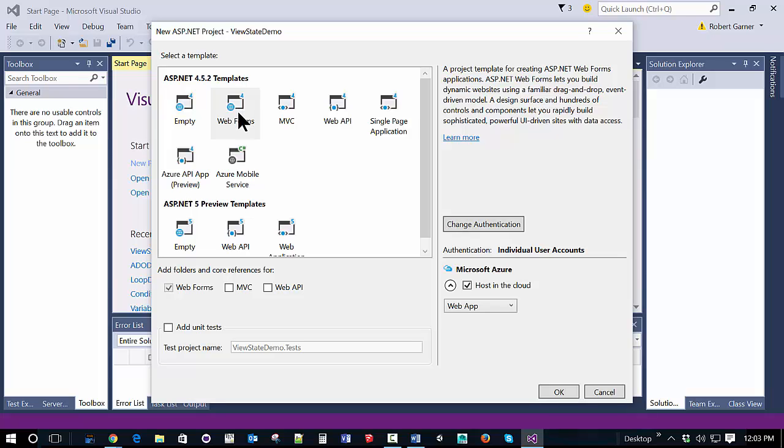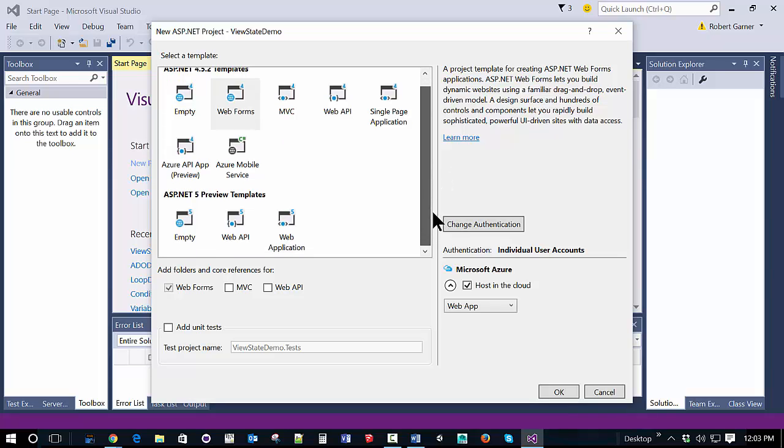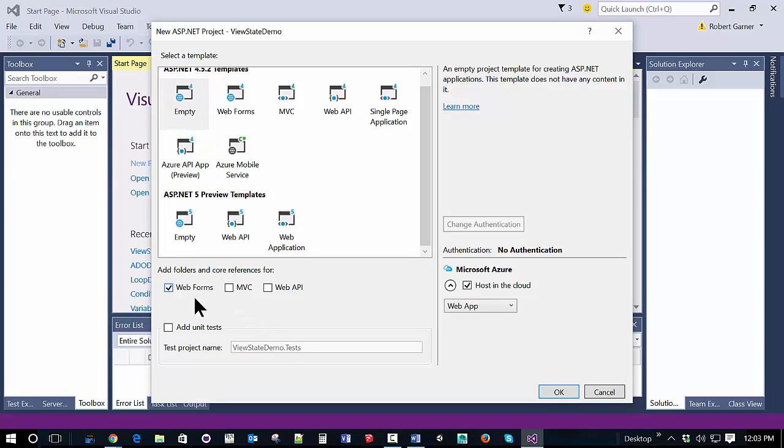We're going to make this a web form application. Well, we're going to make this an empty application, but we're going to add the folders and references for a web form application.